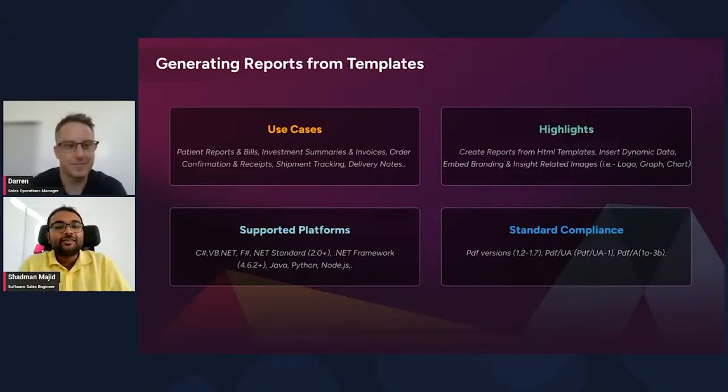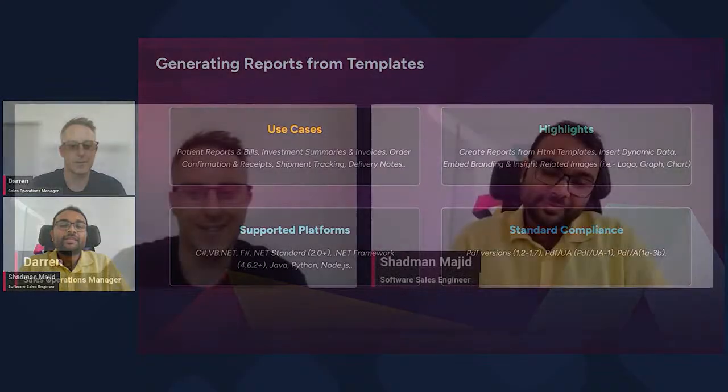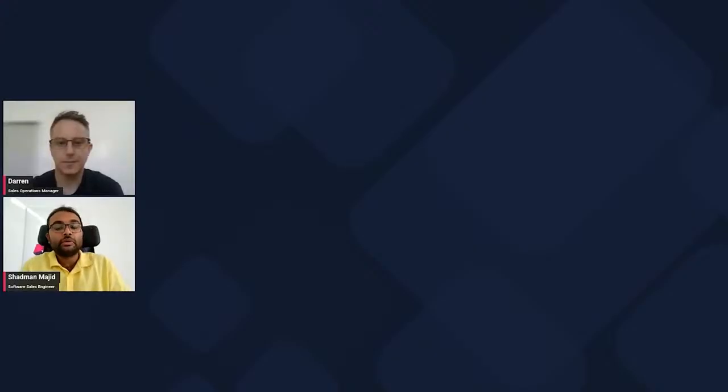Thank you, Darren, for explaining the use cases in brief. All right, so as Darren already mentioned, inside generating reports from templates, we have a lot of functionalities that are very helpful for scaling up your report generation capabilities. So I'll be sharing my screen and going through some of the details of how we can generate reports from simple HTML templates and how we can scale the process so that it's helpful for not only generating one generic report, but scaling it for millions of customers at the same time.